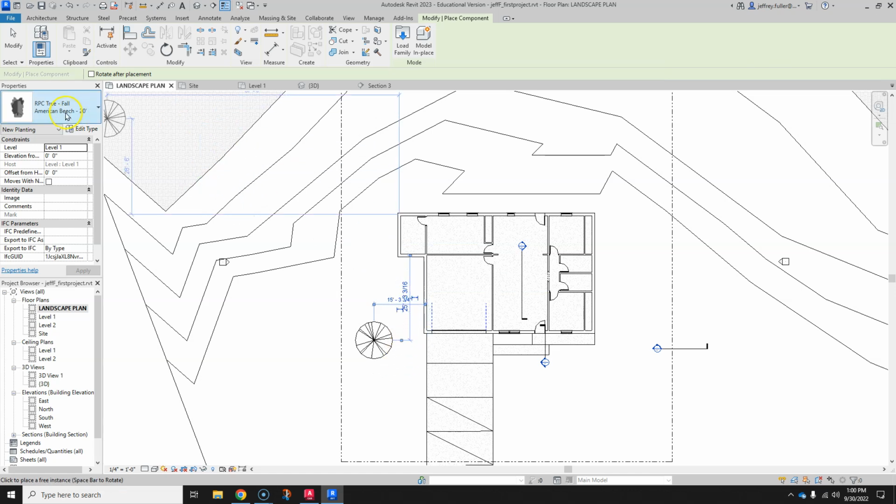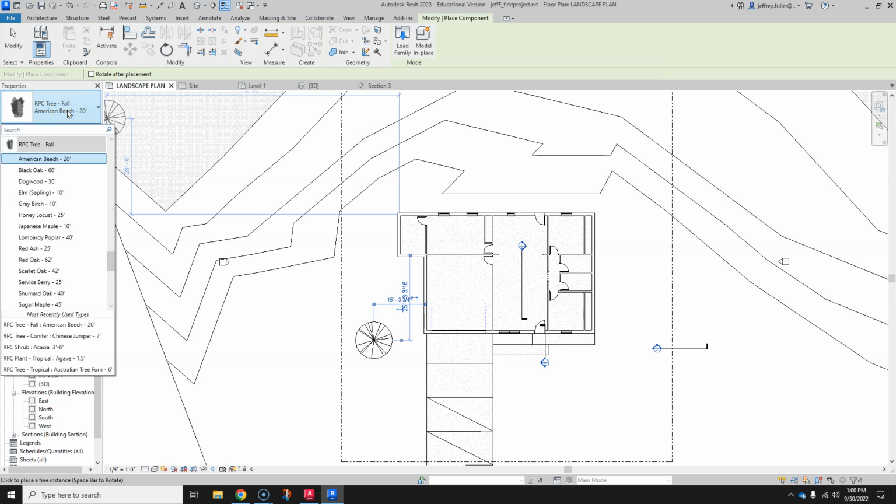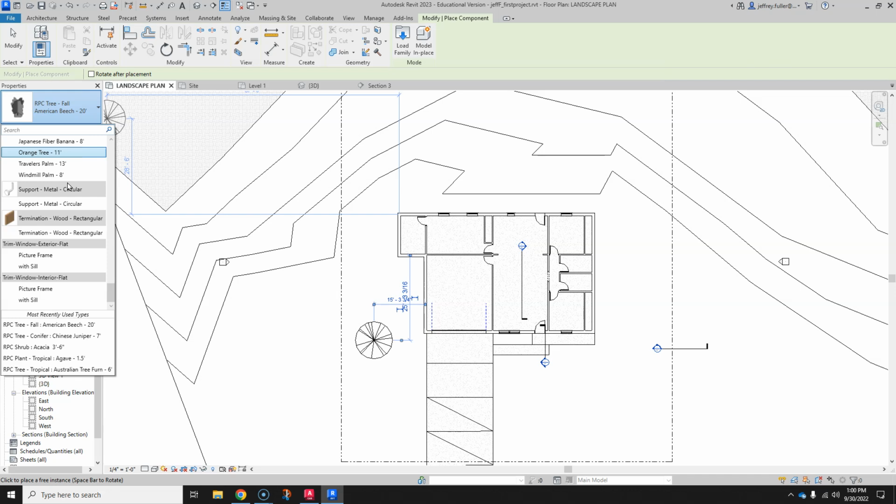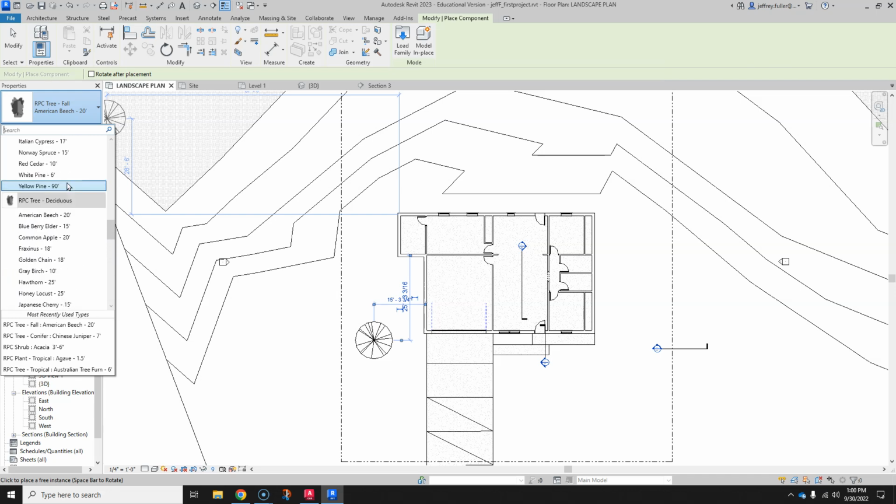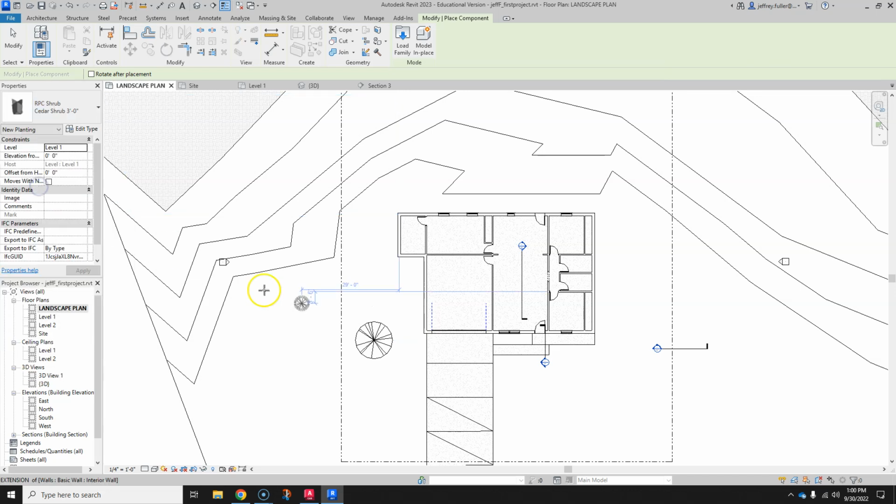All right, and then maybe I'm going to put some stuff in the little garden up here. So I'll go over here and find either some tropicals or maybe some shrubs. So we've got some conifers. Let's see, shrub. We're in the shrub section right now. We'll do a cedar shrub.